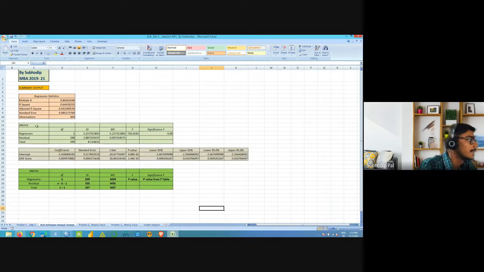So this is the ANOVA table. We'll come to that first, because you all might be familiar with this one. The first row represents the regression. The second one is the residual, the error, and the third is the total. The first one we call SSR.